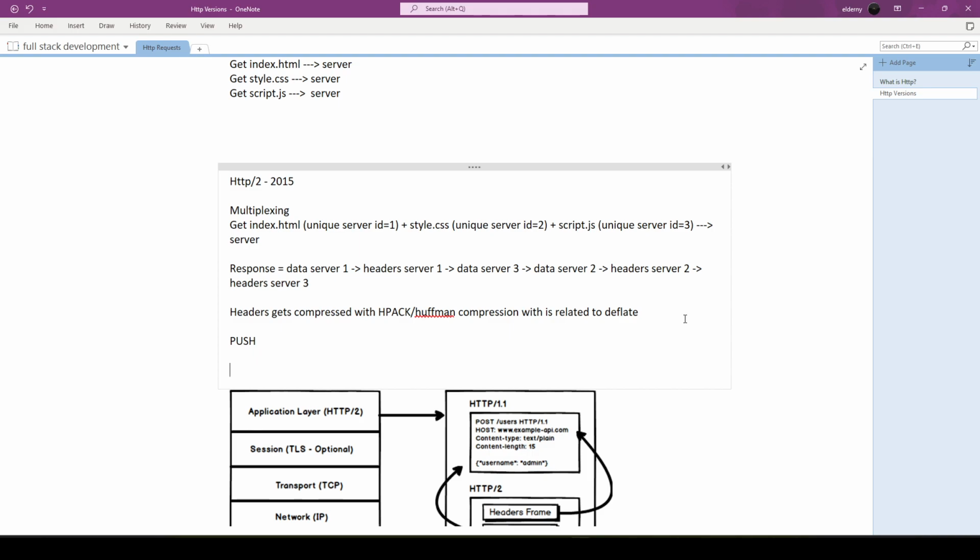But with the help of this push option, it basically depends upon the use case. If the files are being cached, this is a bad thing. If the files are not being cached, it's a good thing. So if the user is making a GET index.html request, you know that the user would also need the style.css file, and he will also need the script.javascript file.